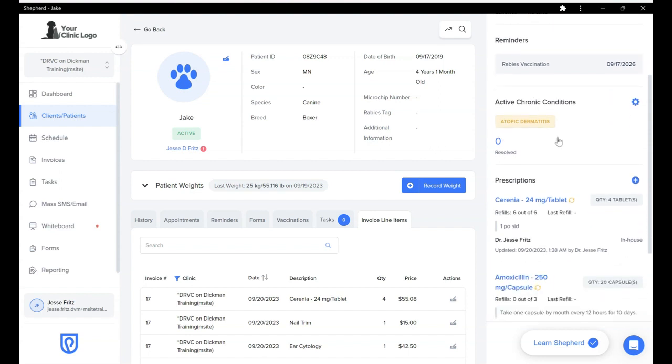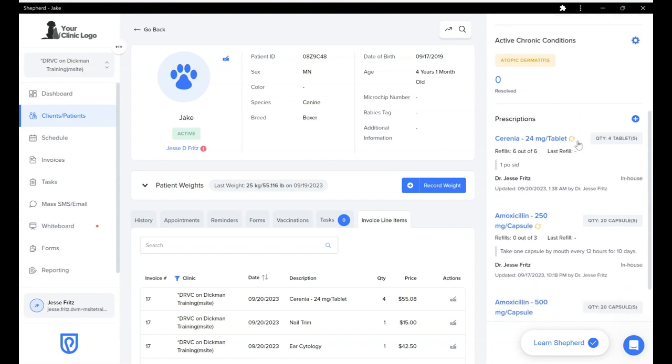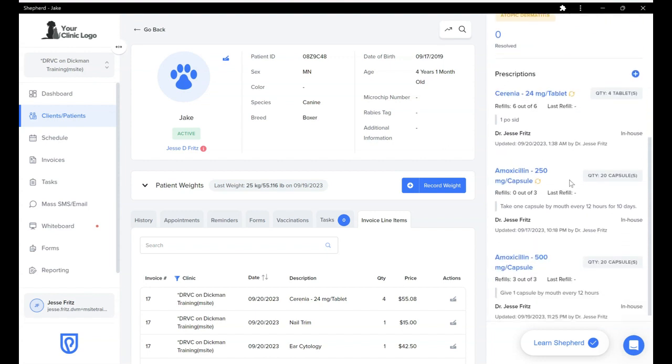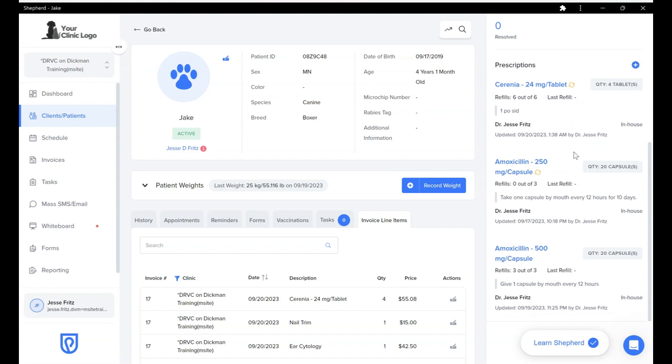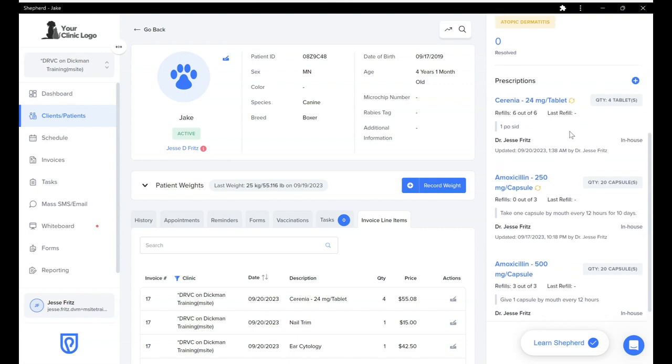We'll now be able to track the chronic conditions of the patient. So when they're diagnosed with something like heart disease or diabetes, we'll be able to see their chronic conditions right here. Any medications that they are prescribed. So these would be active medications that they have refills available on.